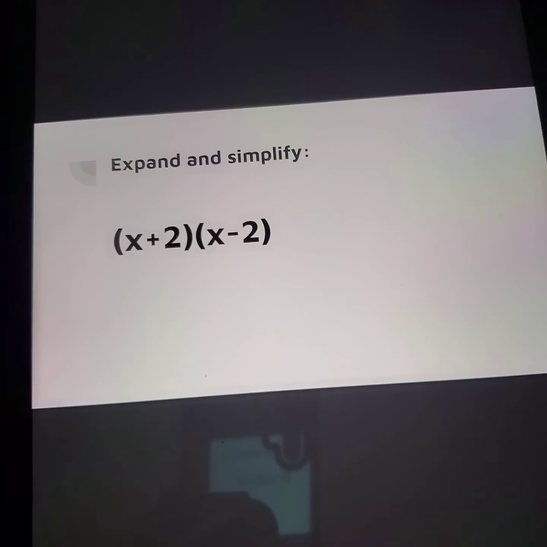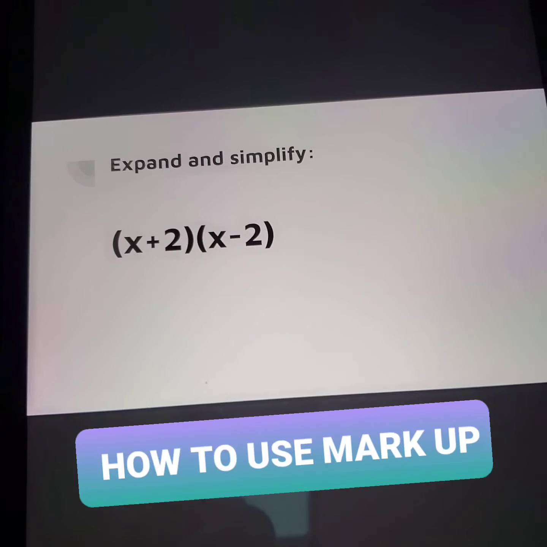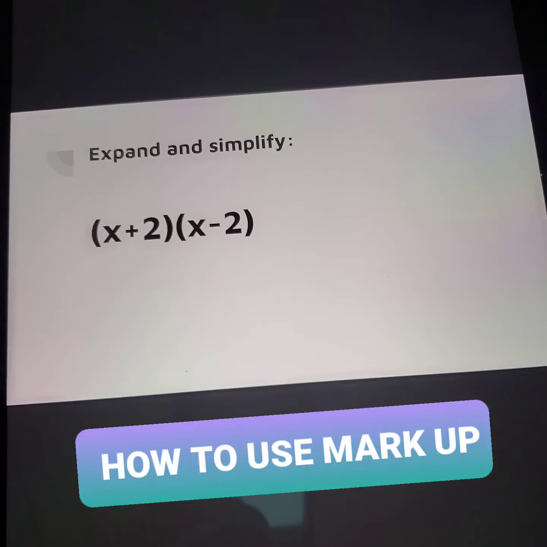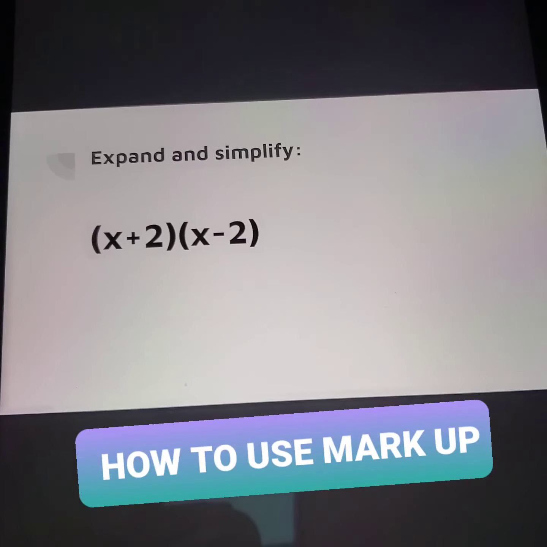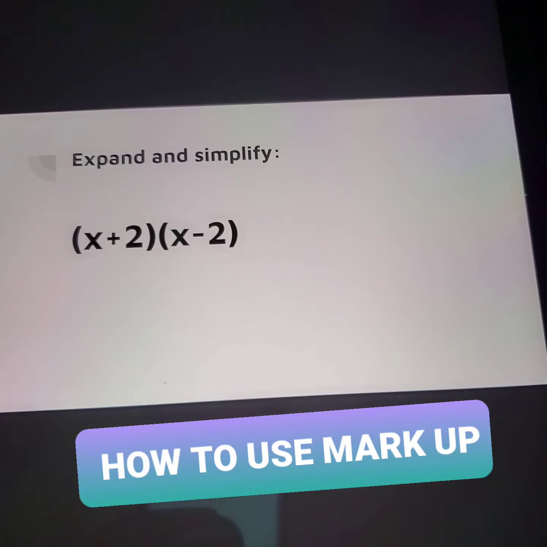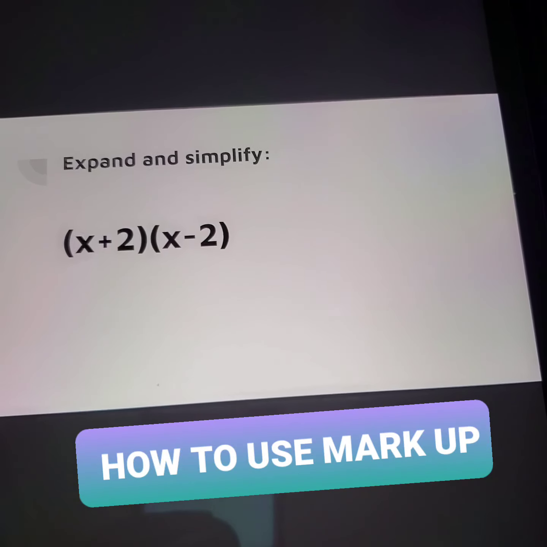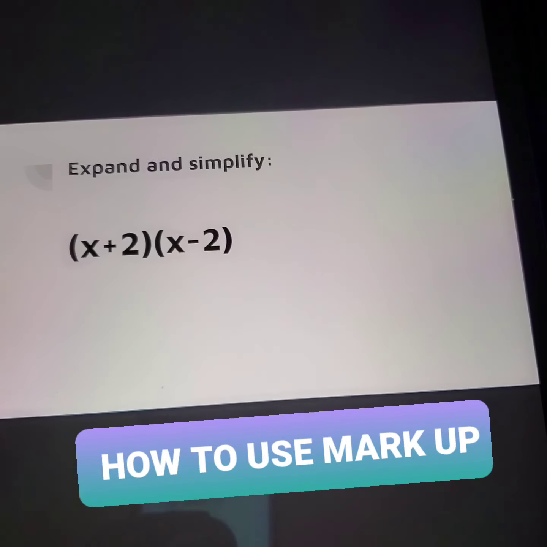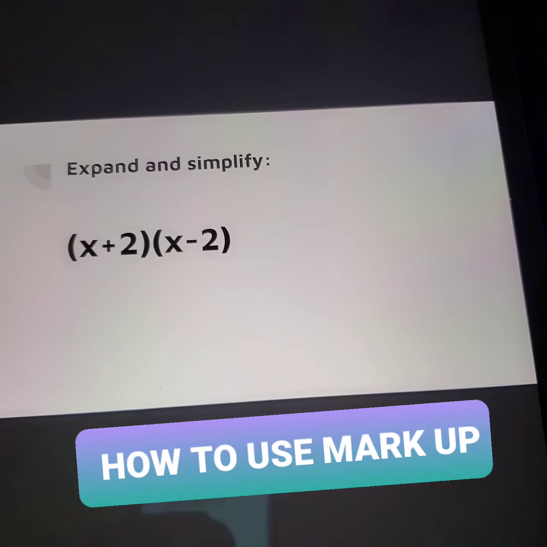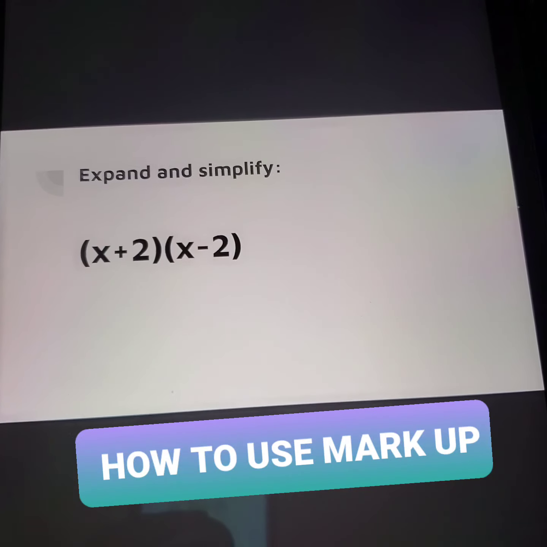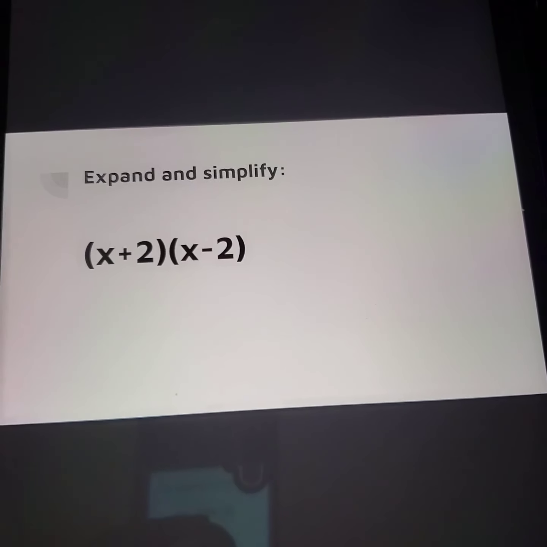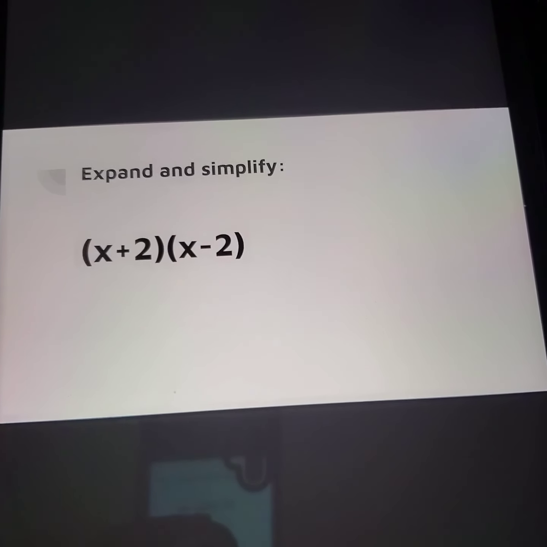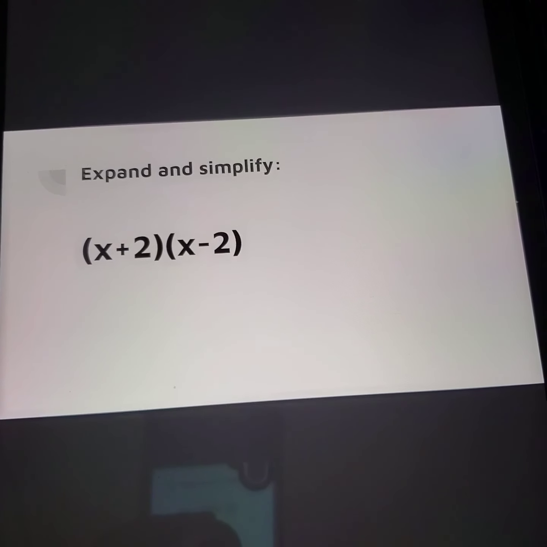Okay, this is a short tutorial on how to use markup in your iPad so that you can annotate. The problem with some of you who submit your work written on notebook: first, it's very untidy. Second, you try to squeeze the whole assessment or assignment into one page, so you lack space to show your work.